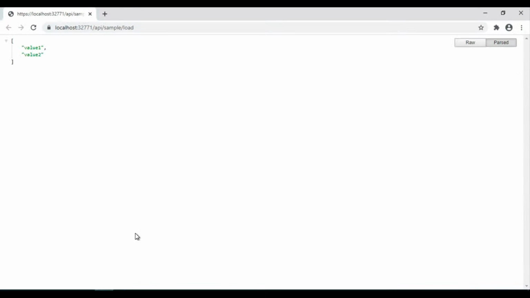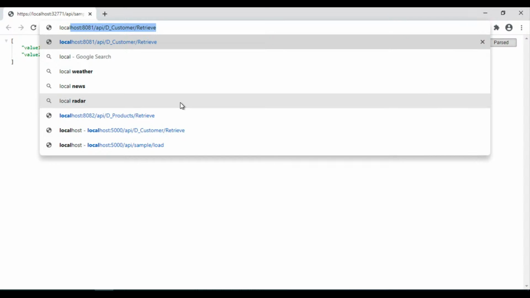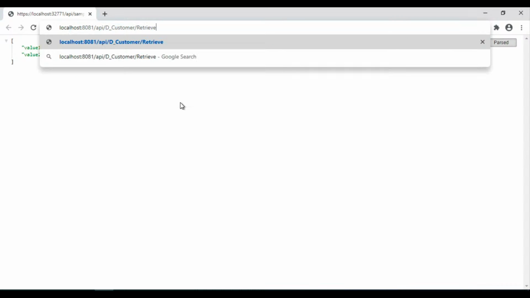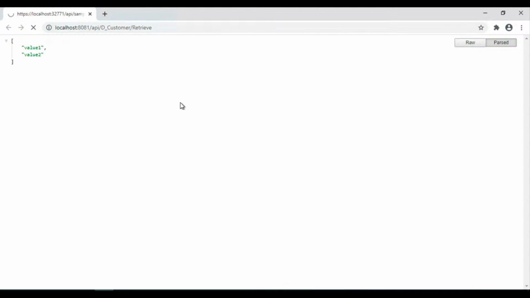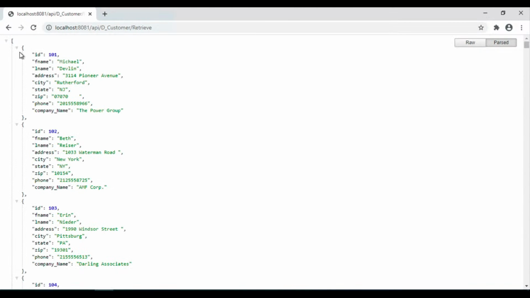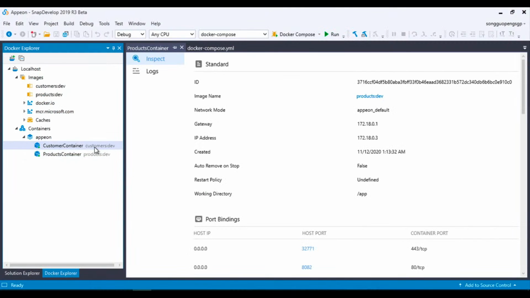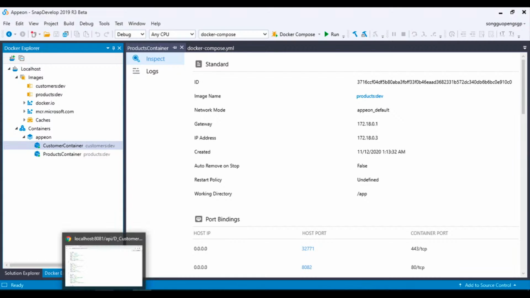So let's go back to the browser. Right here on the browser, you will notice that I have this already loaded, but I need to test the web APIs, which are the ones I'm interested in. So let's look for localhost port 8081, as you can see right here, and then we have the API d_customer retrieve. That's the one I'm looking for. Let's hit enter, and there you go. You can see that the customer is running. It's already returned the JSON for me, and the one I'm testing is this one right here. Now let's take a look at the second one.